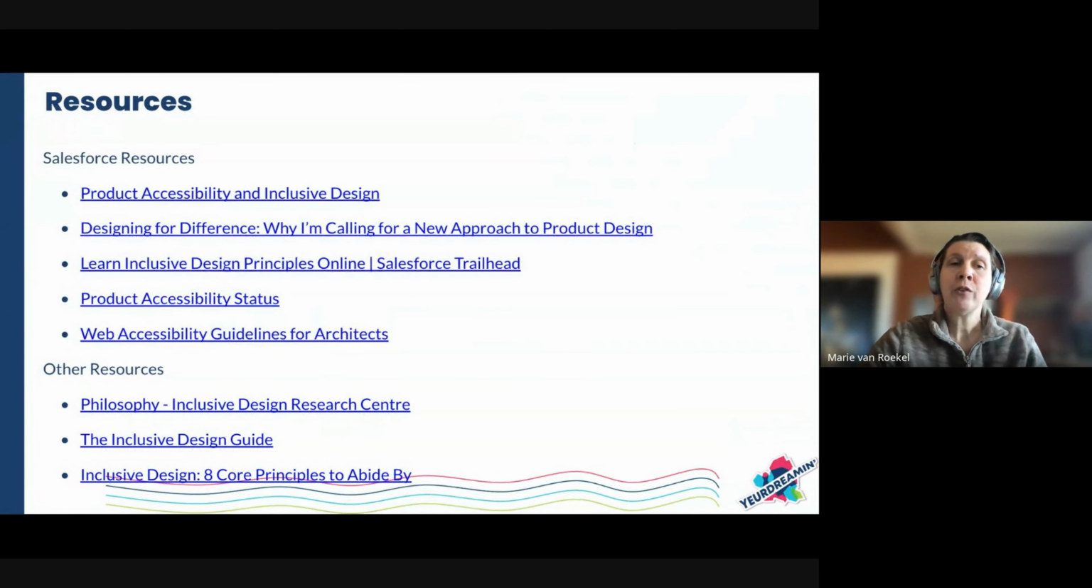So a few resources that you may find useful. I've mentioned several Salesforce resources that are available, and the Inclusive Design Research Center and their Inclusive Design Guide.